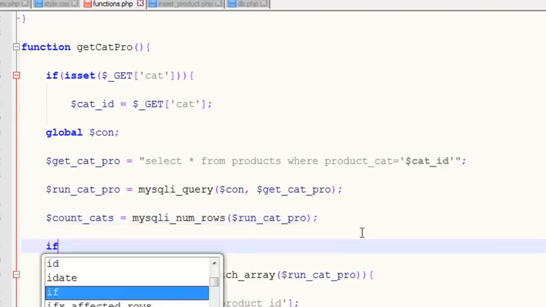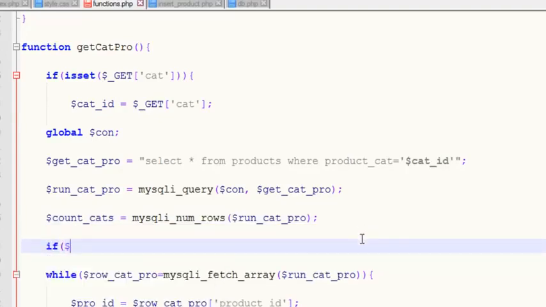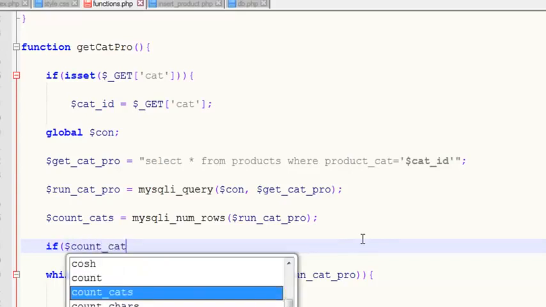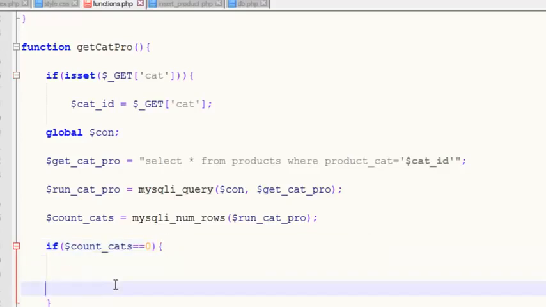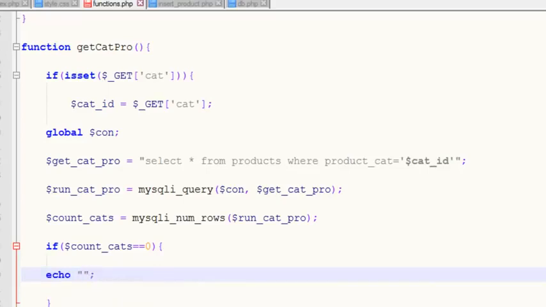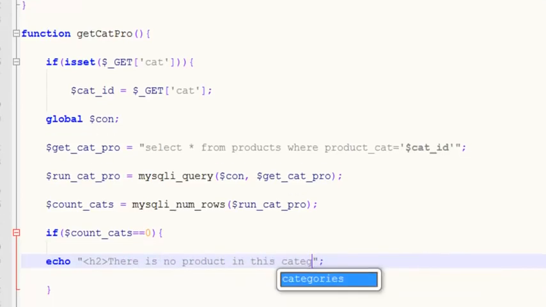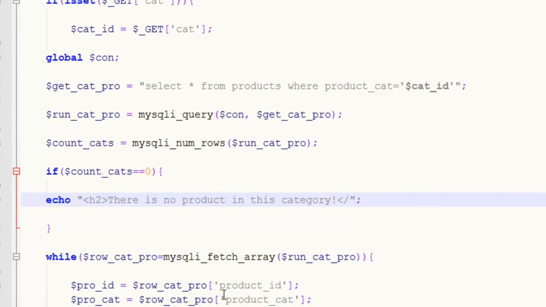So now we can simply say if count underscore cats is equal to 0, that's mean there is no product relevant to that category. Then inside the curly brackets we will simply echo, and inside the echo statement in double quotes we will say h2, there is no product in this category, and h2 close. That's it.